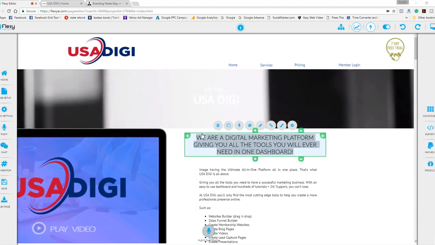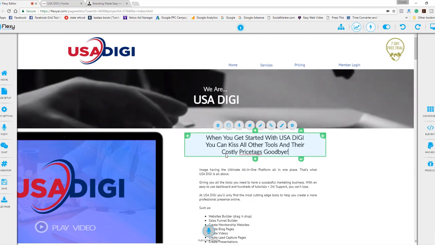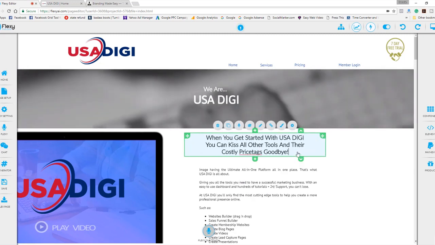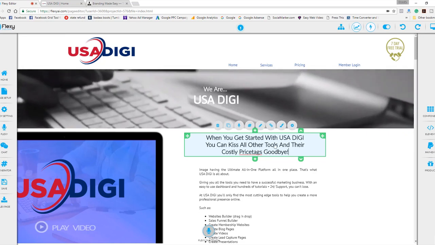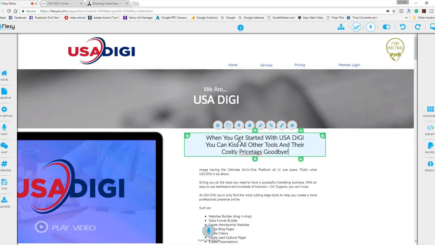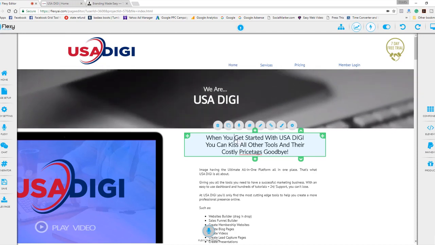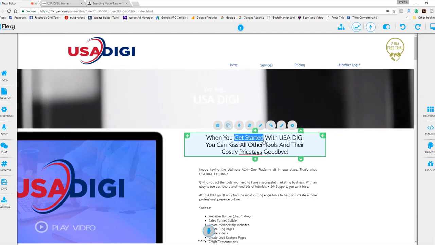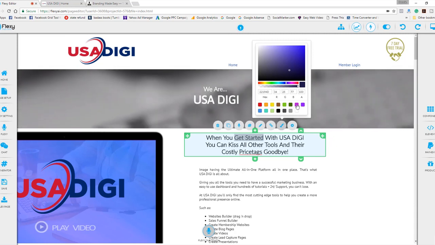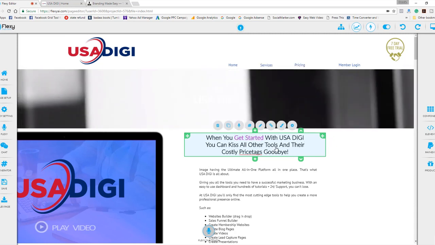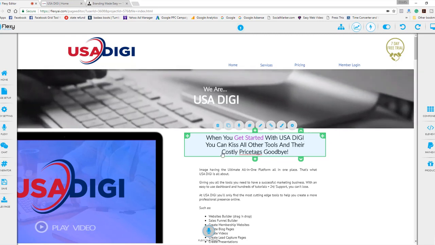I want to see if this right here is going to be more effective for more sales or whatnot. And I want to make this a little bit more attractive. So let's change the colors here. I want this to be that nice purple that I had in my other one there.